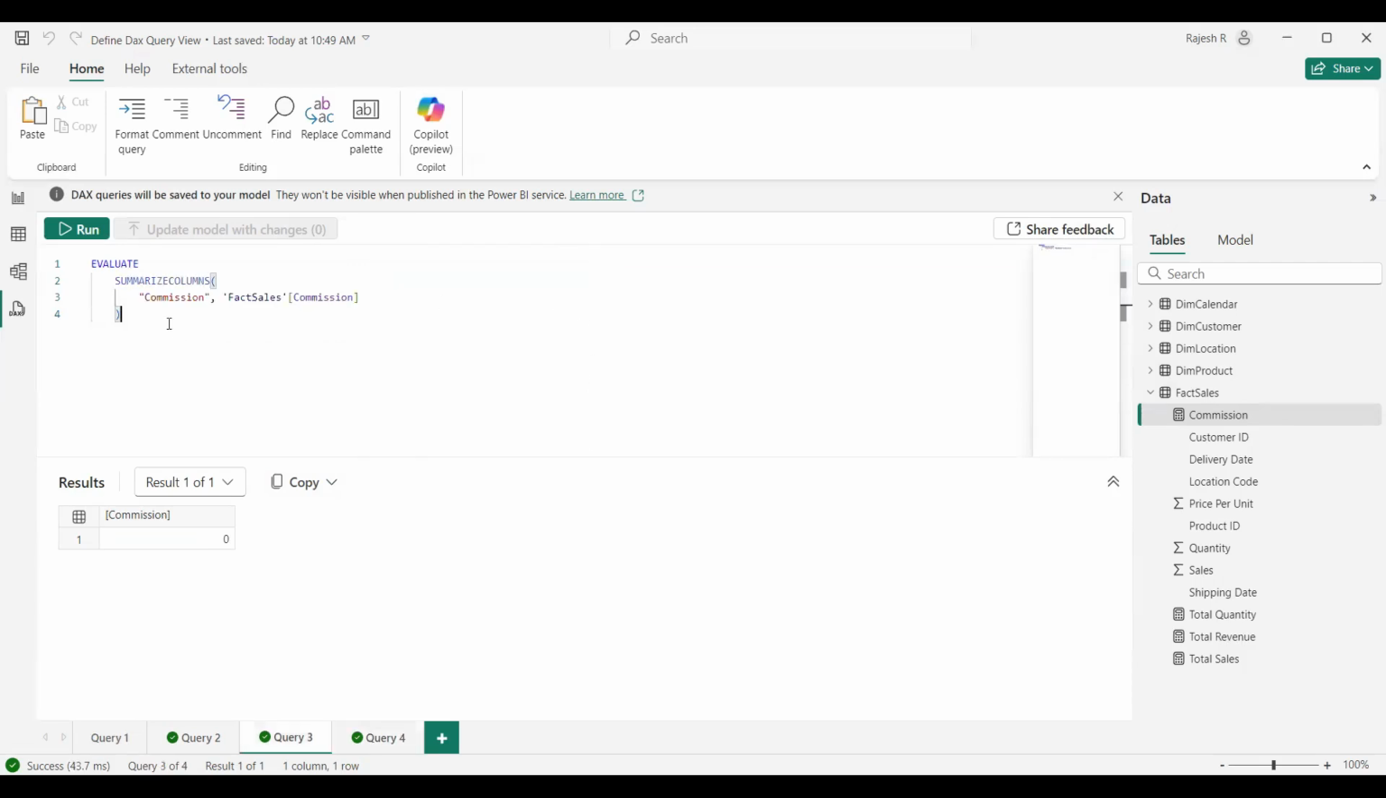Here we have only done the evaluation. With evaluation, we can't change anything. We can create the new table with respect to the measure which we are using. But in DEFINE and EVALUATE, we can change the measure value also. The commission value right now is 0, and we will change it to 1000, or rather 10,000, and run it. Of course, if you run it, you will see the same value here.